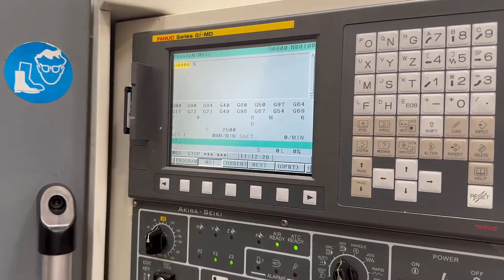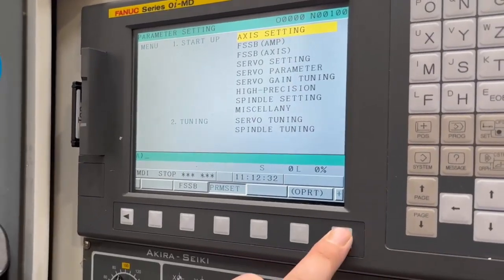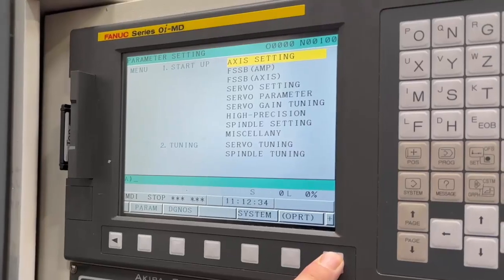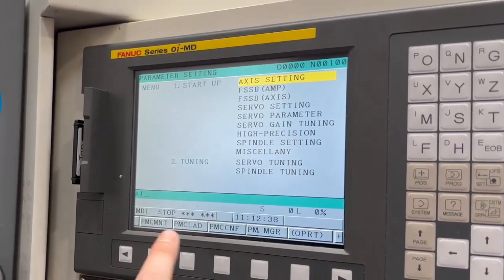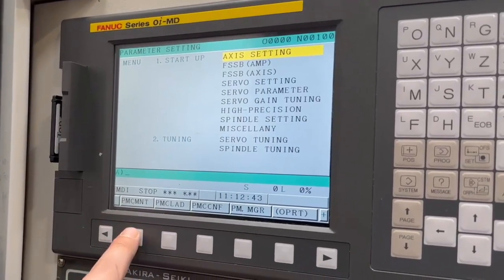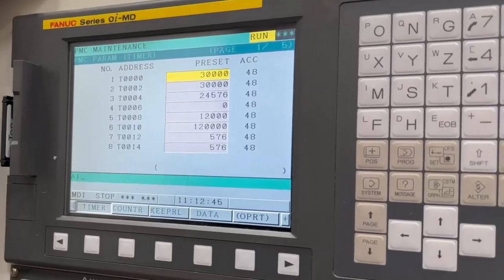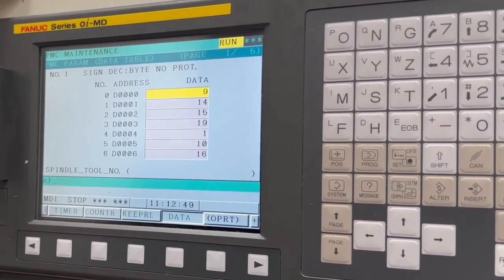Press System, and then press the arrow key until you see PMCMNT on the left hand side there. So PMCMNT, press that, yeah, and then from there you press Data, and that is your tools.